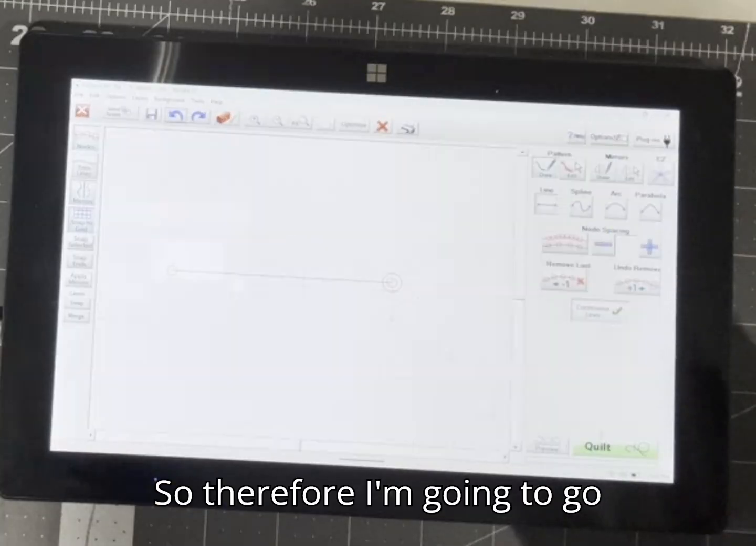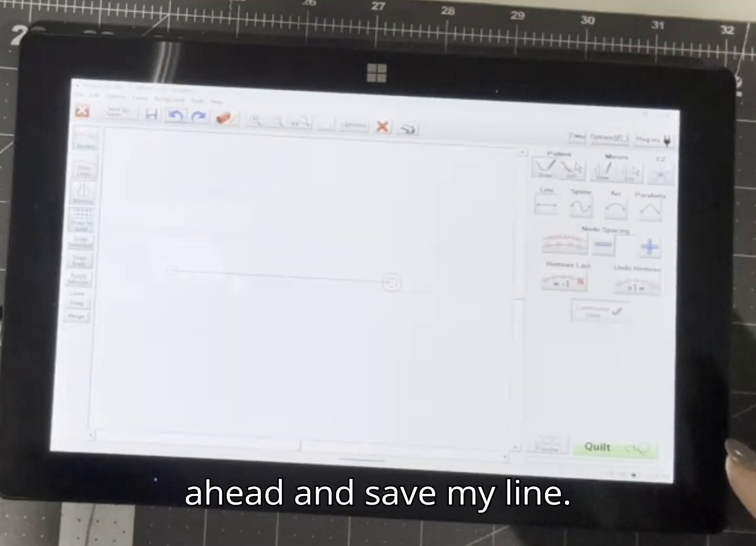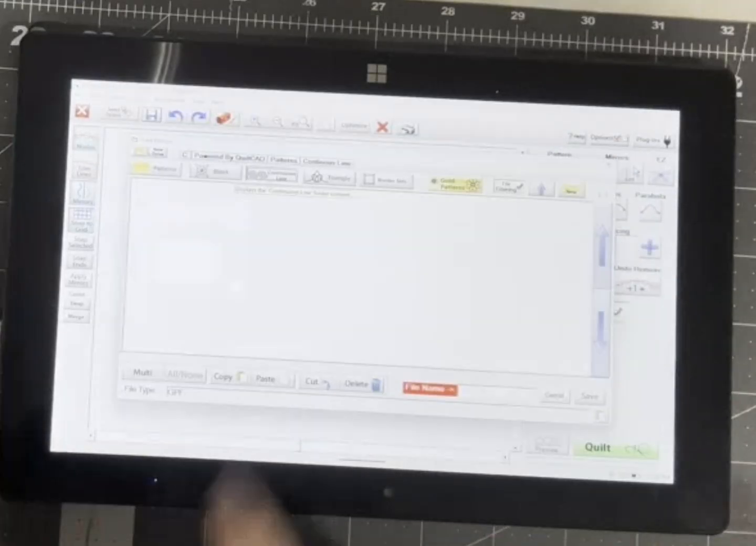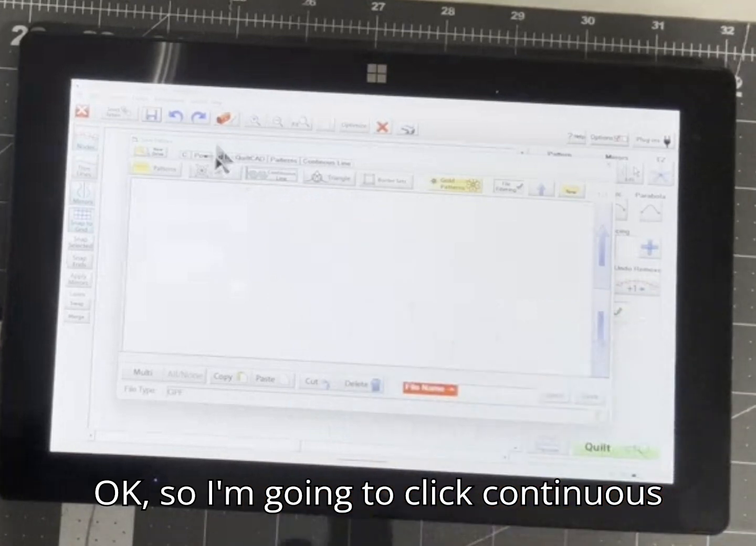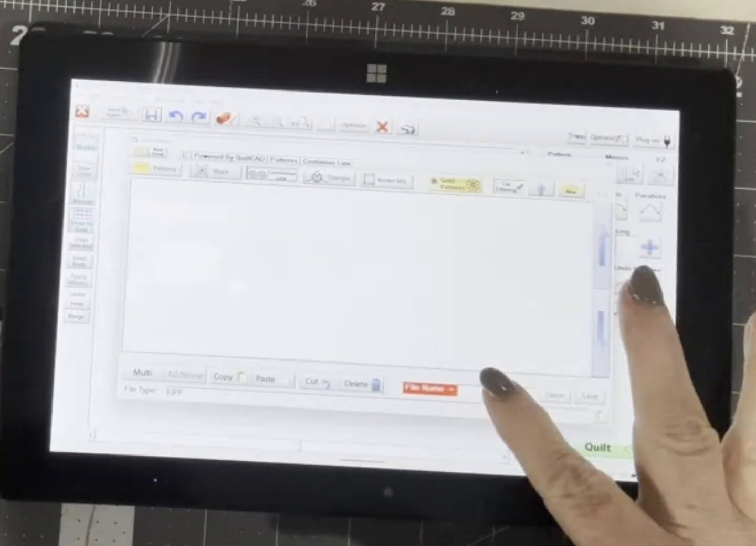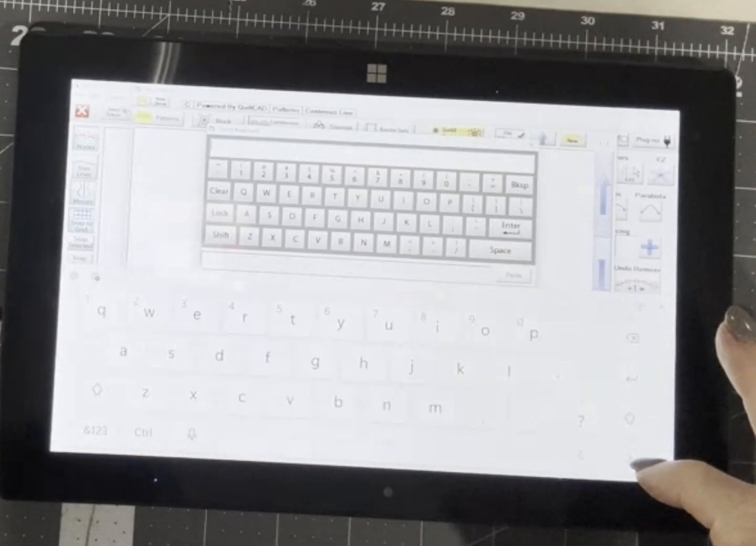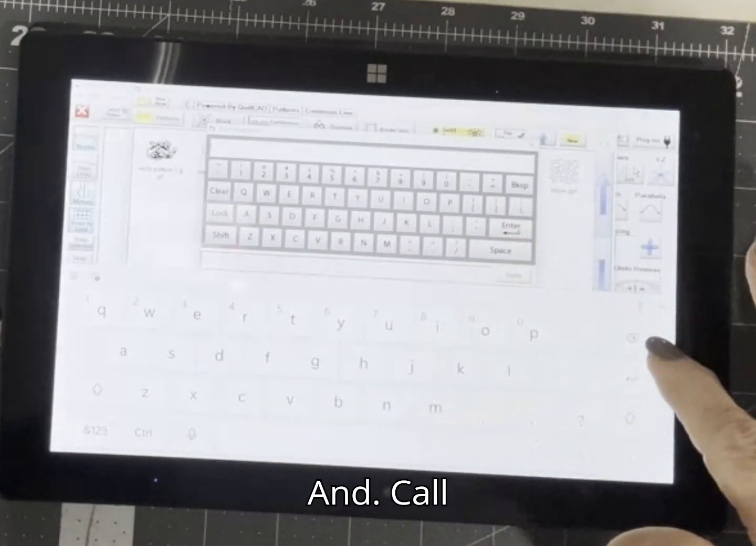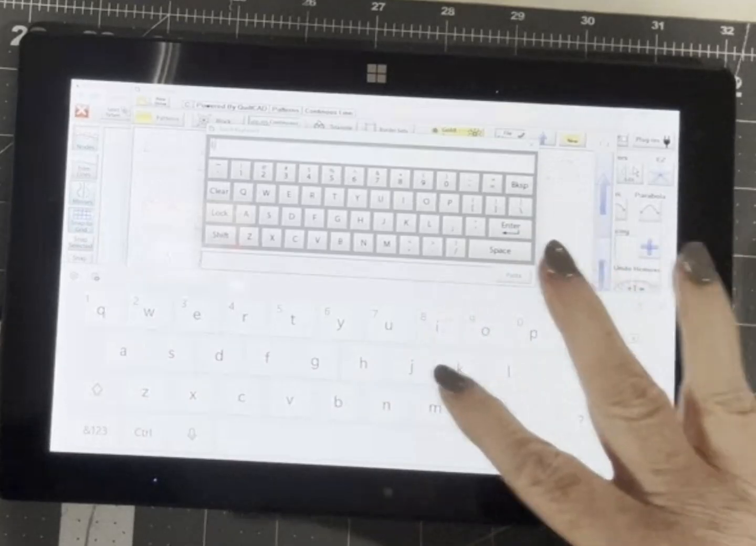So therefore, I'm going to go ahead and save my line. Okay, so I'm going to click continuous lines and call it line.